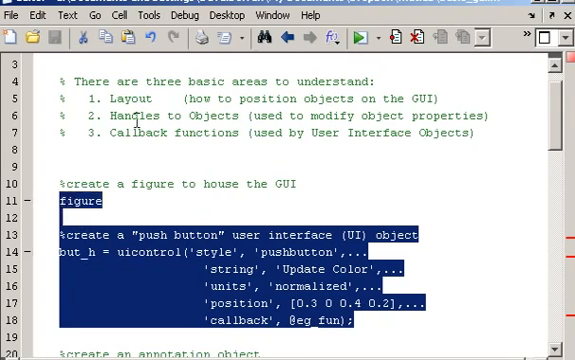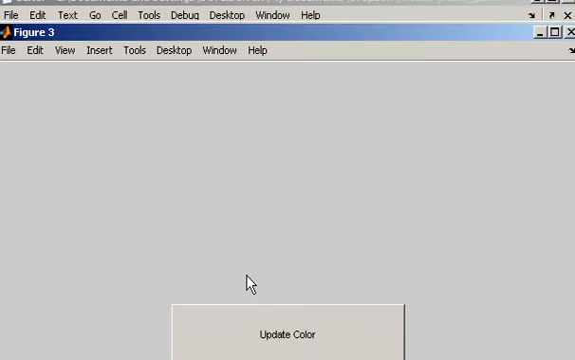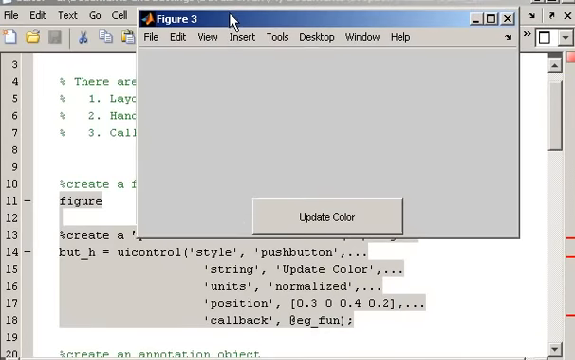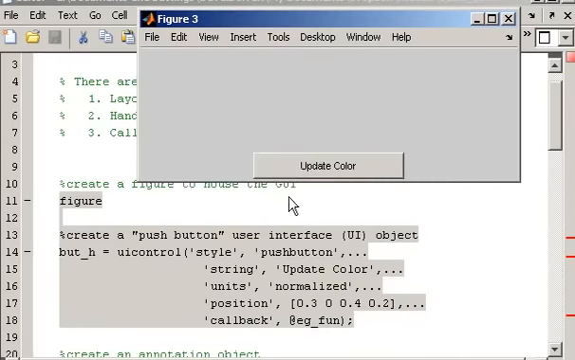That's really the first stage in designing a GUI, to lay out, which means how to position the objects in the GUI. And we'll then go through these two other components as we go through the presentation. Let's just evaluate that, and we can see that I've created this figure with a button located at the bottom. And really what you want to get your head around first of all, and this is kind of step one, is how to position objects on your GUI.